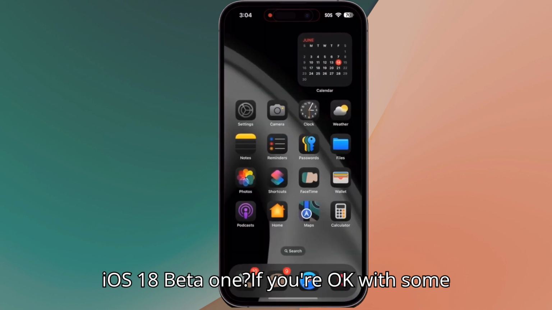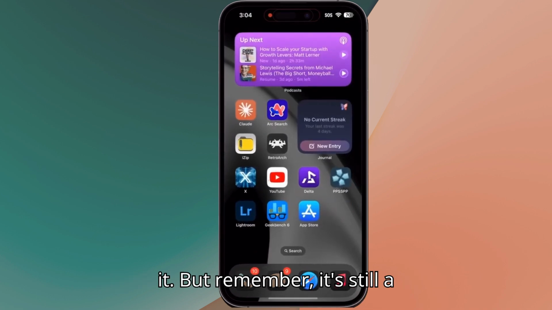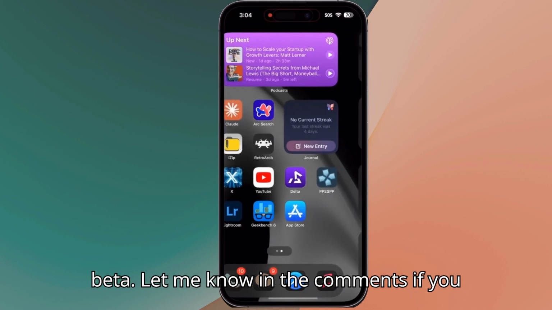Should you download iOS 18 Beta 1? If you're okay with some bugs and want to try new features, go for it. But remember, it's still a beta.